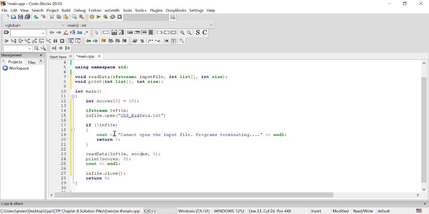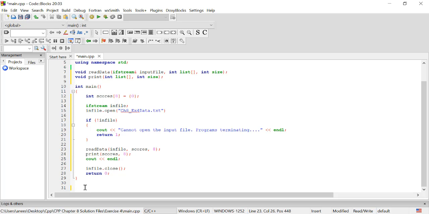Now the actual complicated part of this program is making the functions. It is not only the hardest part, but it's also the longest part. So let's get to that. So now what you need to do here is come down here and write in void readData, ifstream inputFile, comma, int list, comma, int size.